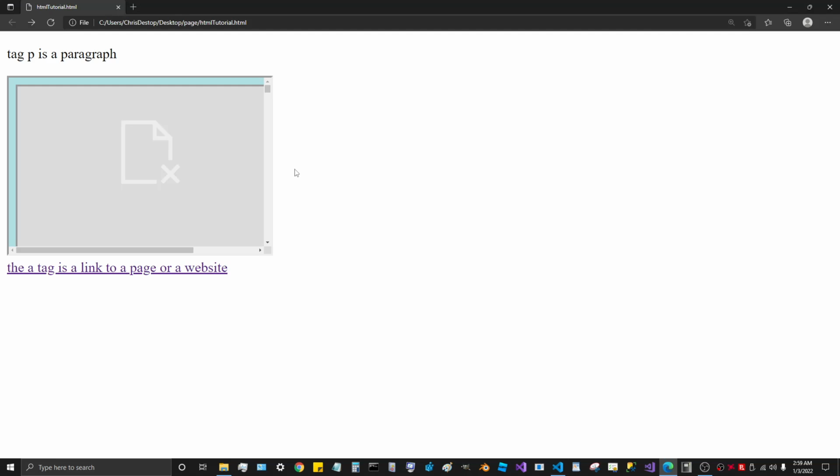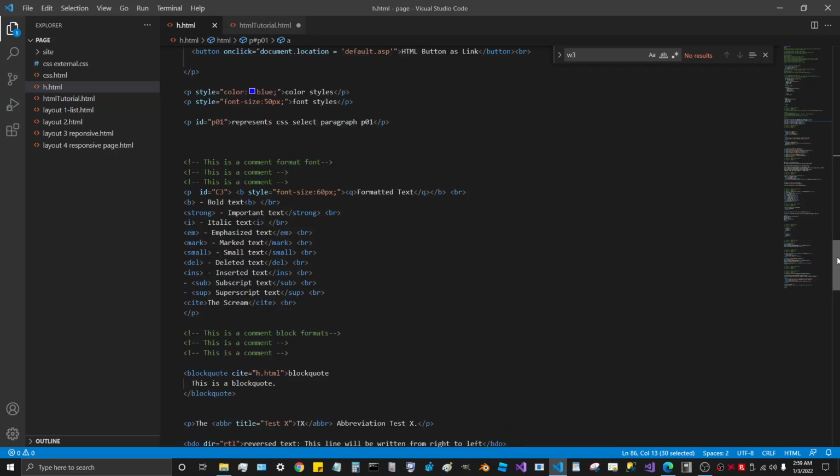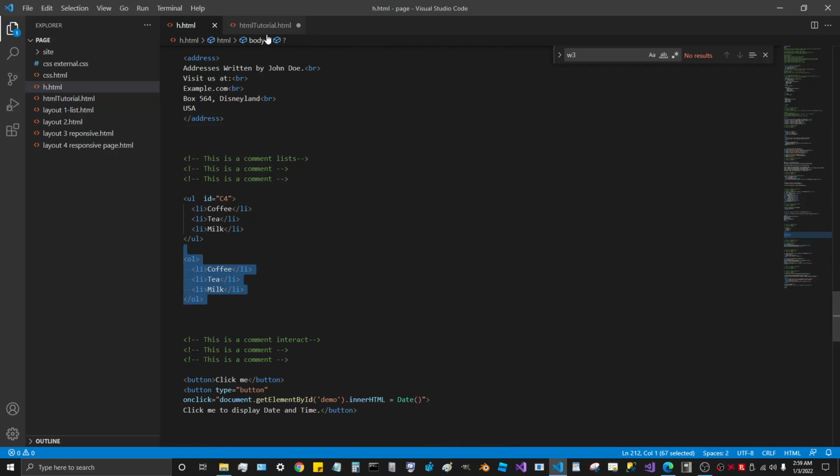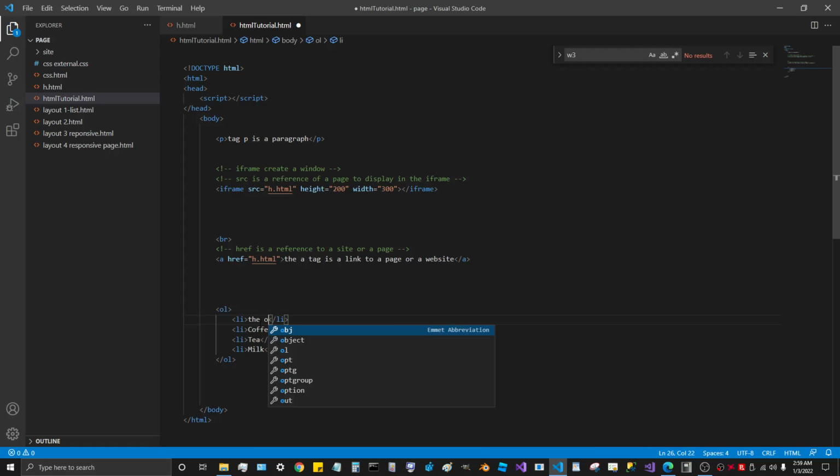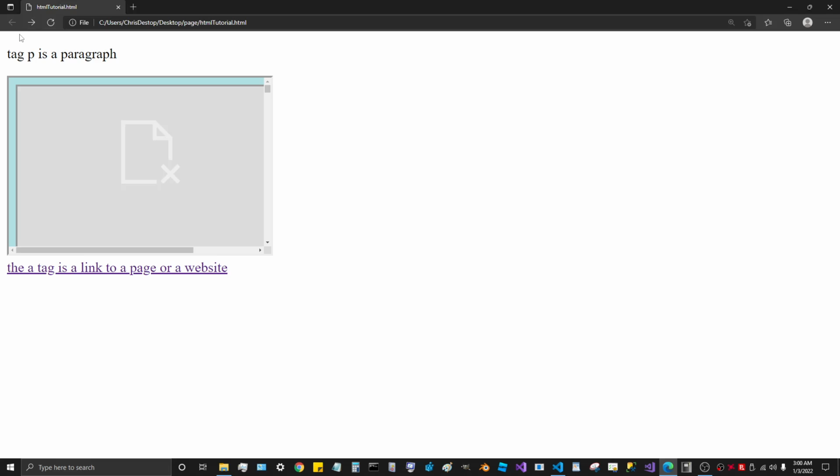The next thing we're going to learn about, let's say, is the ordered list. We don't know what the ordered list is, and then after a while of reading, we learned that the ordered list, OL, is a numbered list, and that's going to be our note. Then let's refresh the page, and then we have our note here: the ordered list OL is a numbered list.